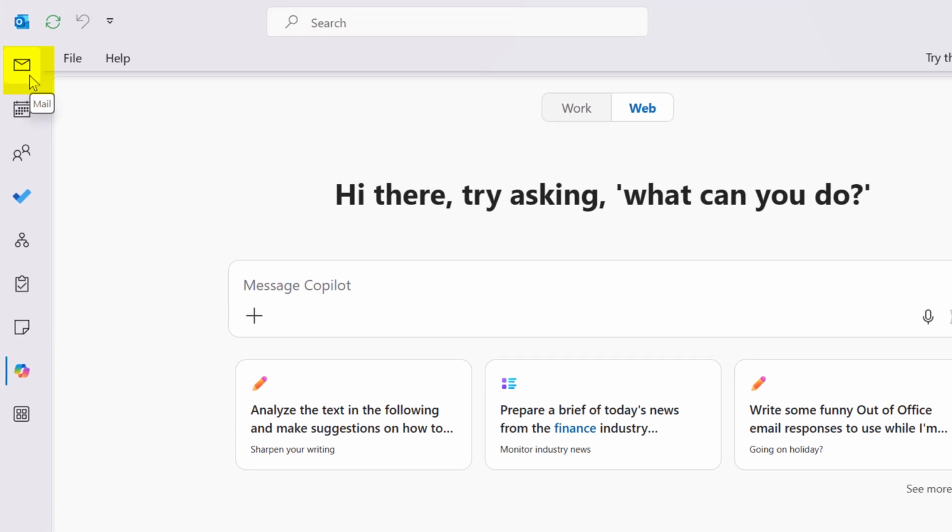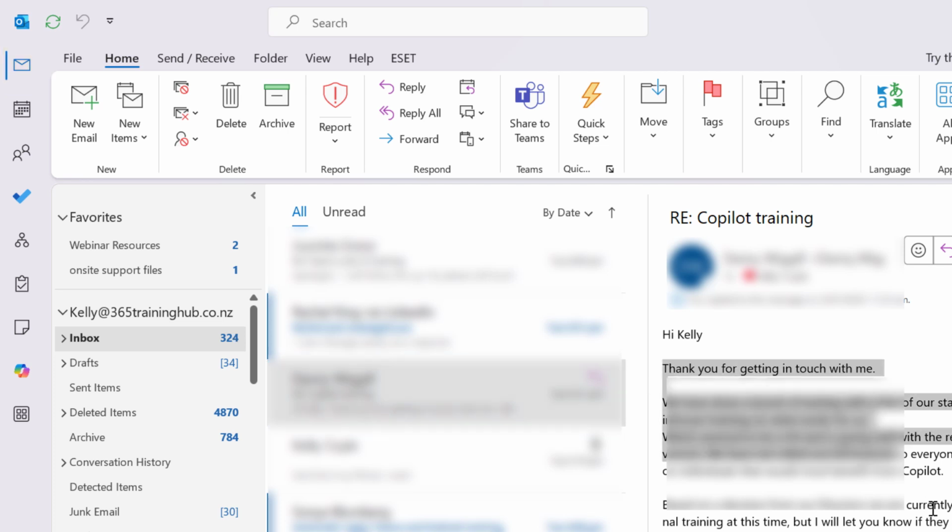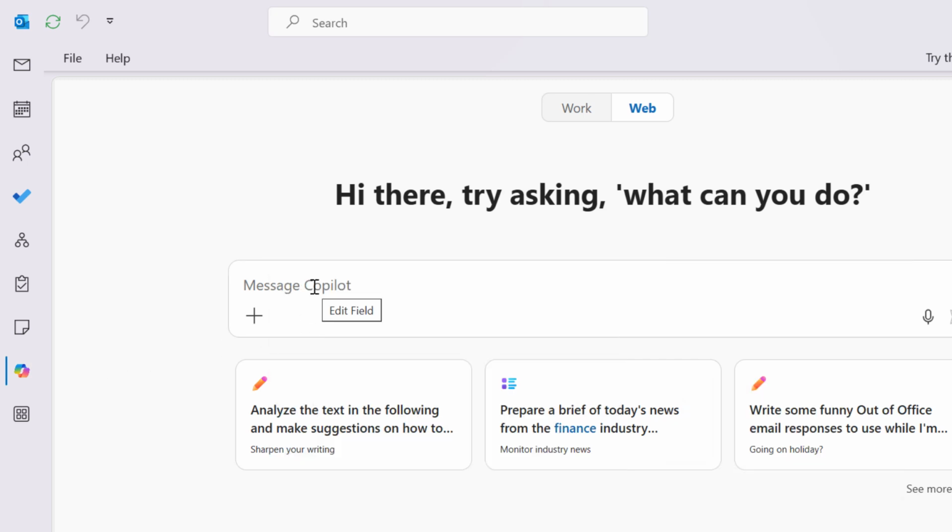Now go to your inbox, which is now easily accessible because you're inside Outlook. Now I'd like to reply to this email. I'm going to copy the information, go back to Copilot and paste it in.